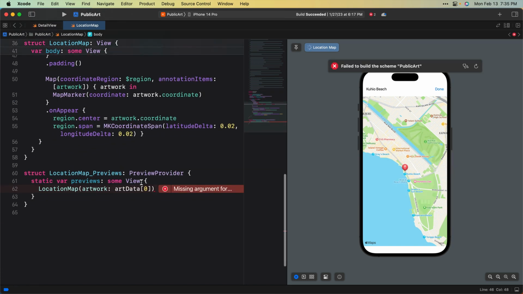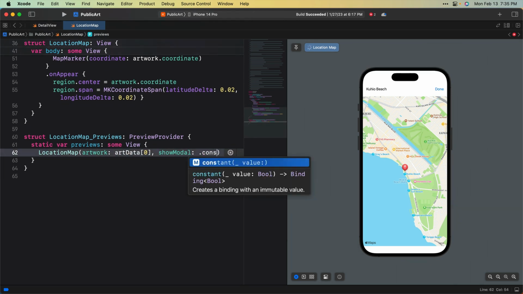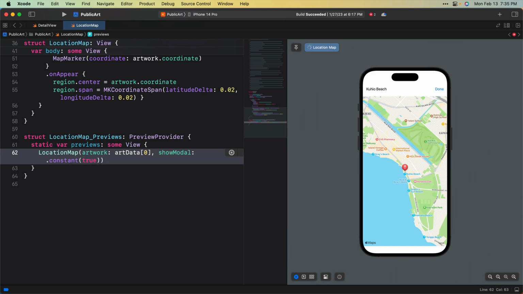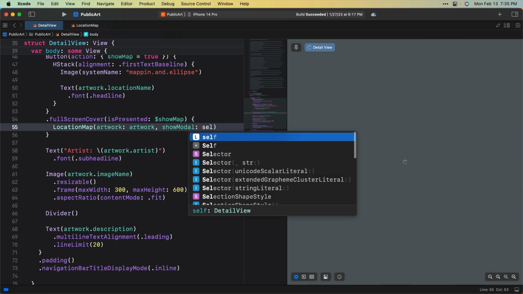You should get an error now because the location map in the preview needs a binding. This is where constant bindings come in handy, so you can still see the map preview. Now update Detail View in the same way to pass along the real binding. And give it a try in the live view.